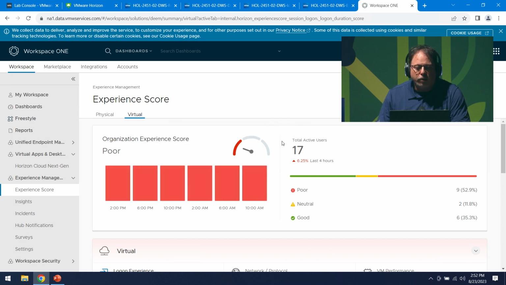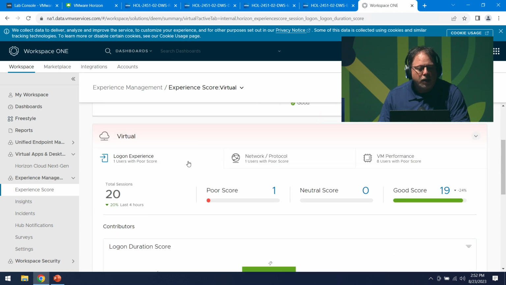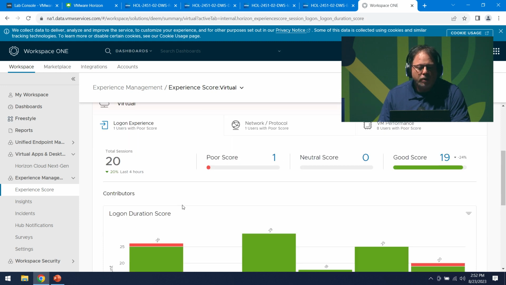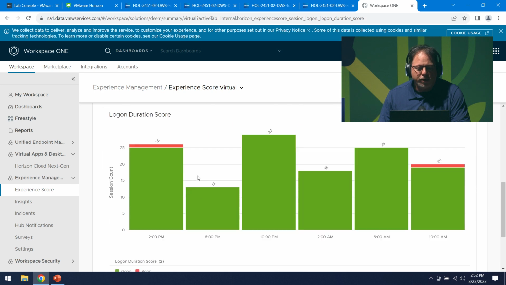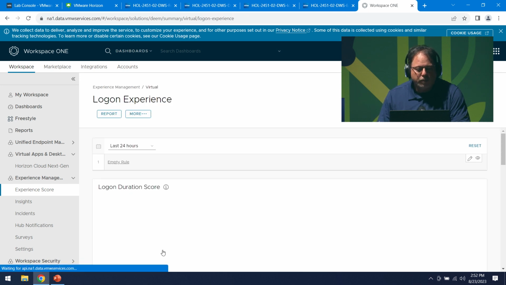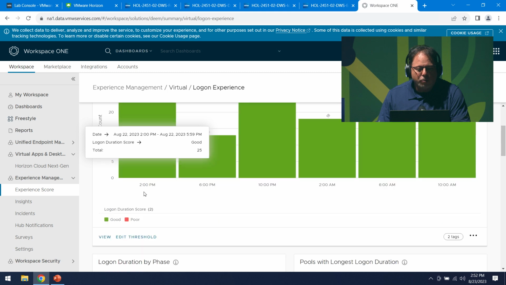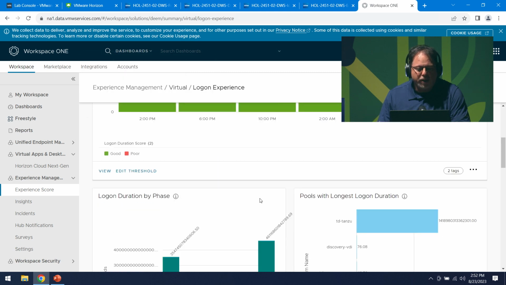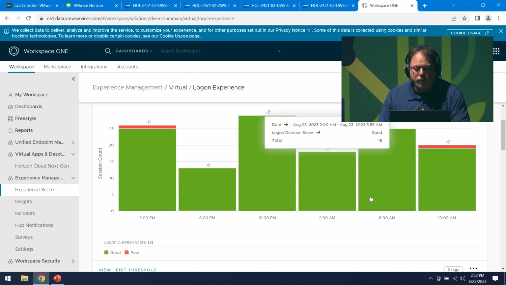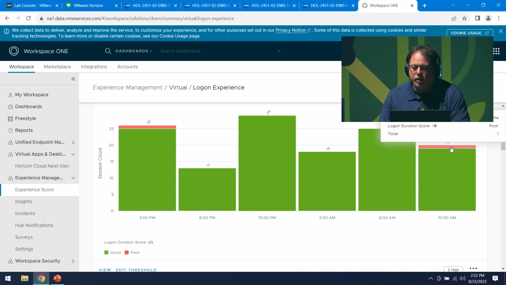Total active users is 17 over the last 4 hours, and you can see what their state was. Was it a poor performing user or a good performing user? Down here in the next section, we've got the logon experience score, the network protocol score, and VM performance score. So we're going to look at logon duration, and you can see here we're breaking it down by 4-hour chunks, and you can see, oh, this one user had poor performance.